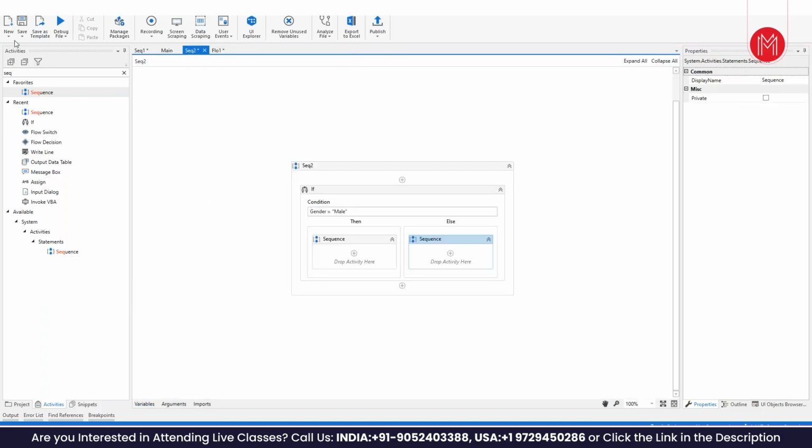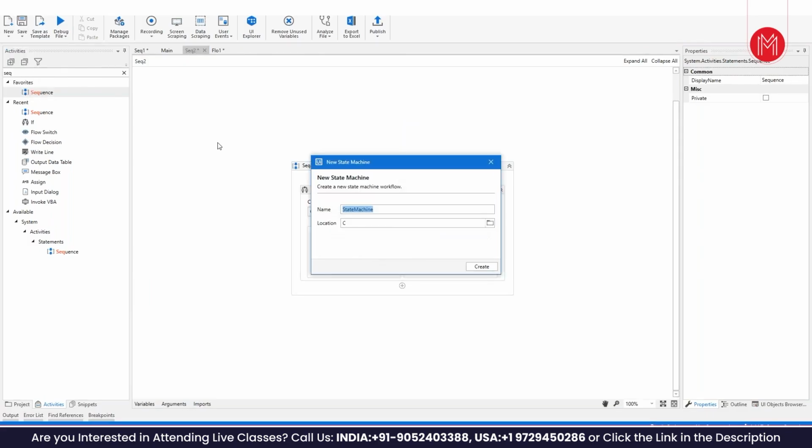Then the last thing is going to be your state machine. I just create one state machine here. We are not going to use the state machine in any of our concepts here. It is just there, one of the components available for creating states. But we will be pretty much working in sequence and flowchart, because that is what we will be using in real life.